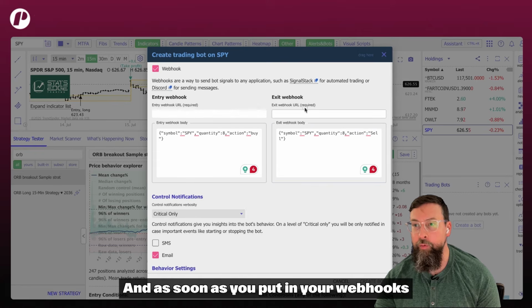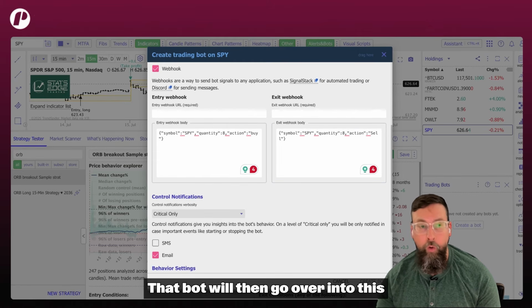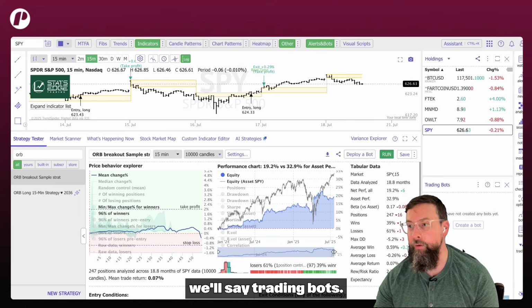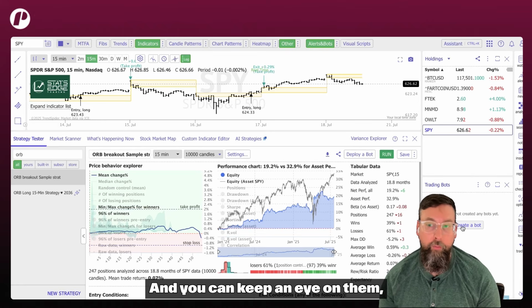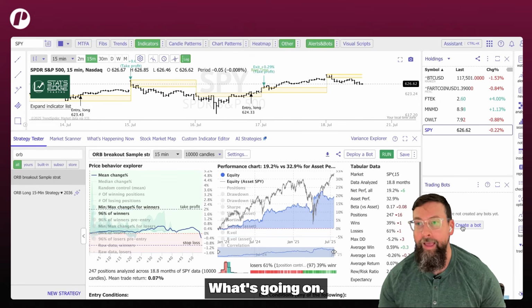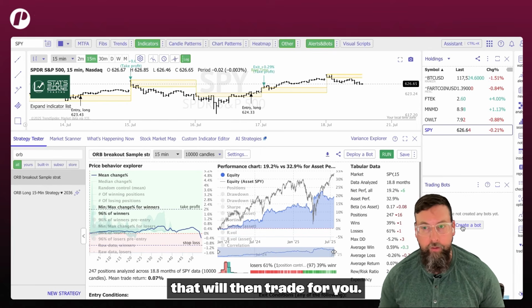And as soon as you put in your webhooks, you will just click create bot. That bot will then go over into this particular part right here where it will say trading bots, and you can keep an eye on them, whether they're in positions, out of positions, what's going on. And already you have created a trading bot that will then trade for you.